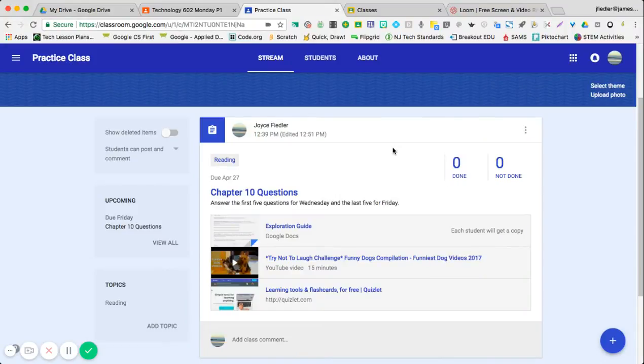So this is how you post an assignment. There's a couple more things to go over about assignments. Now you want to know, well, where is my work being turned in? How are you going to see the work that the students turn into you? So at the top of every assignment, you will see a done and a not done.